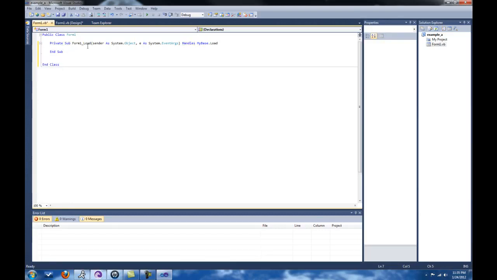As you can see here, this is kind of like a little event that's created, and it's a subroutine. All the code that goes in between here will occur as soon as form1 loads. As you can see by the name, and you can change the name if you want, but let's not do so. You can type in all your code here, and that will execute as soon as you run the program.